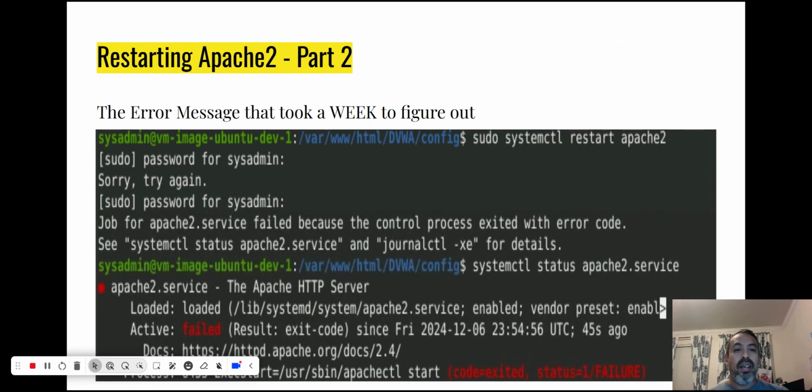Sudo systemctl restart apache2 was supposed to work. As you can see here, using the command to restart Apache 2 failed and recommended that I use the systemctl command to determine why. At the bottom right, you'll see the red letters reading code equals exited, status equals 1, failure. And I still don't know why it failed.